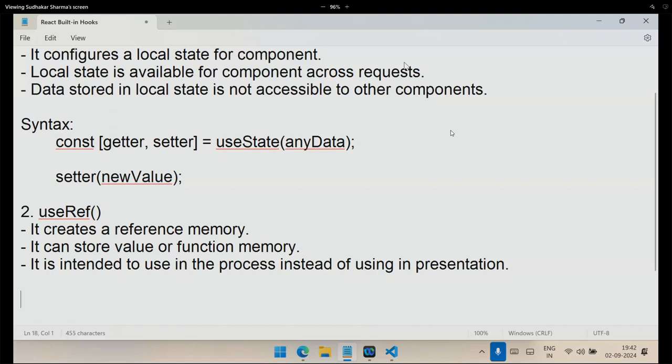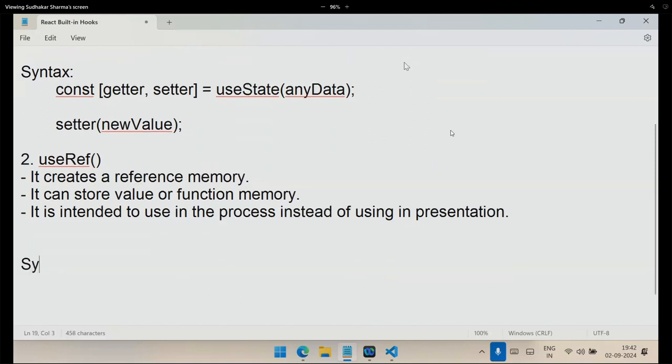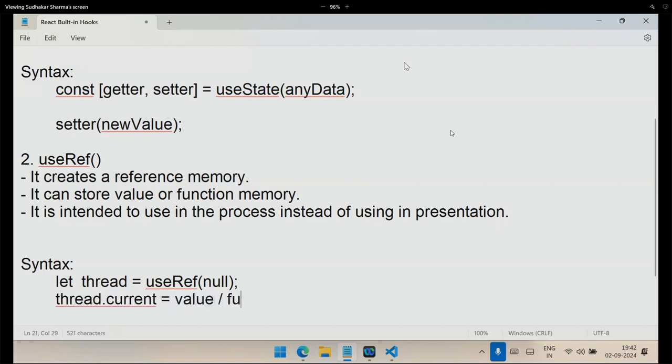Already we learned and how to configure that. For example, let some thread is equal to useRef and you can keep it default as null. And the thread uses current. Into that you can add a value or a function.